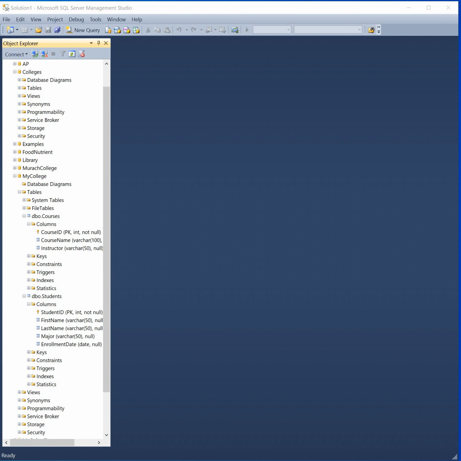Welcome back. Today we'll be using employees and departments tables, and then we'll populate some data in those tables, and then I'll show you how to use the select statements.